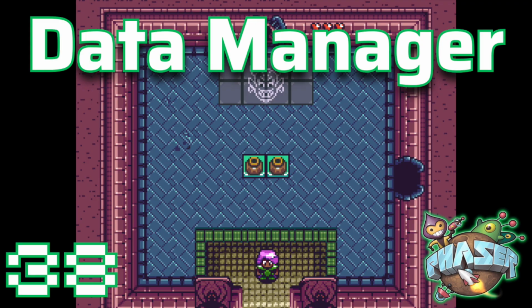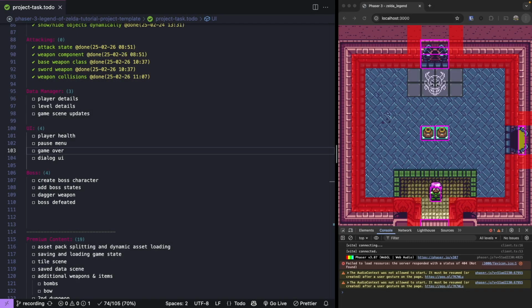Alright, let's dive in and implement our data manager. In the last section, we built out our combat system, allowing the player to attack our enemies. With that in place, we now need a way to manage key gameplay data, like our player's health, our player's current location, and our dungeon progress.